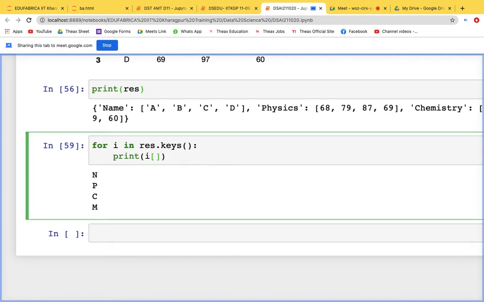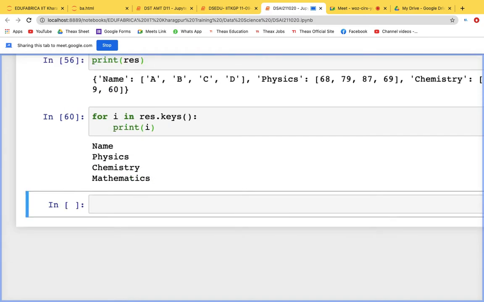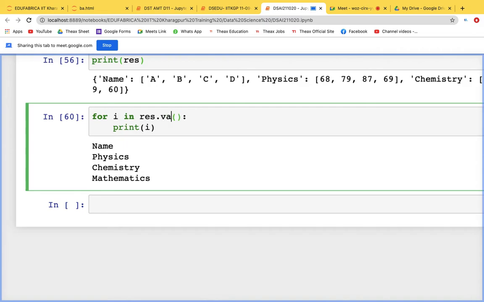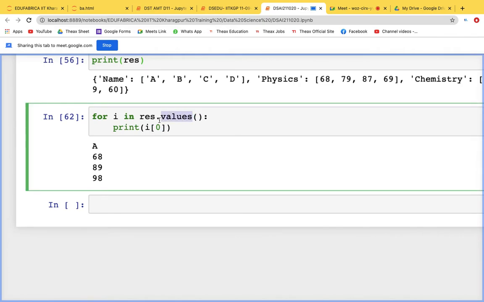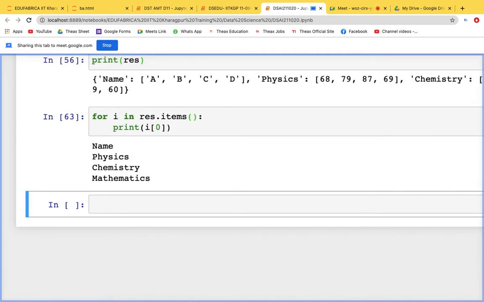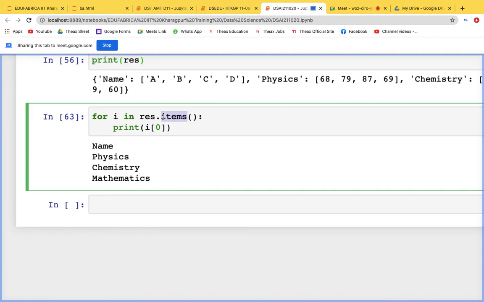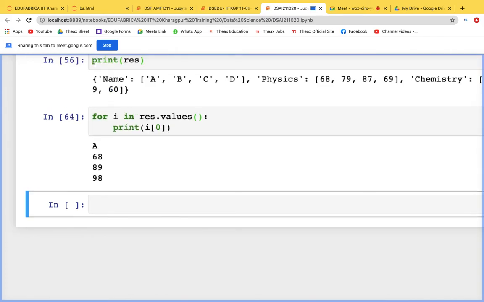Not exactly. So we see the i, name, physics keys. We should write the values. Keys and values, like this. Or we can write items. i of 0 will not be there. Yeah, values are better. You'll get your results over there. A 68, 89, 98. In case you have to write like that, right?